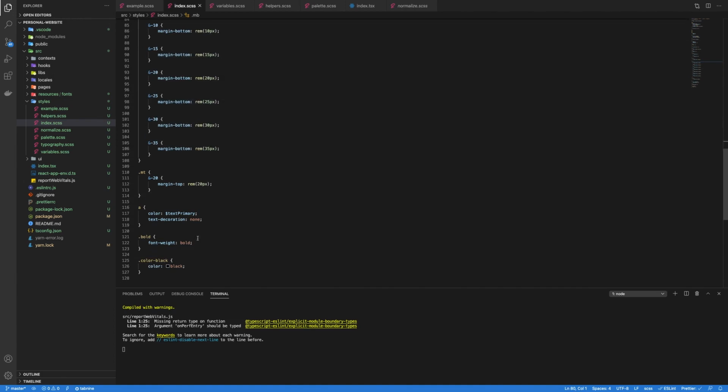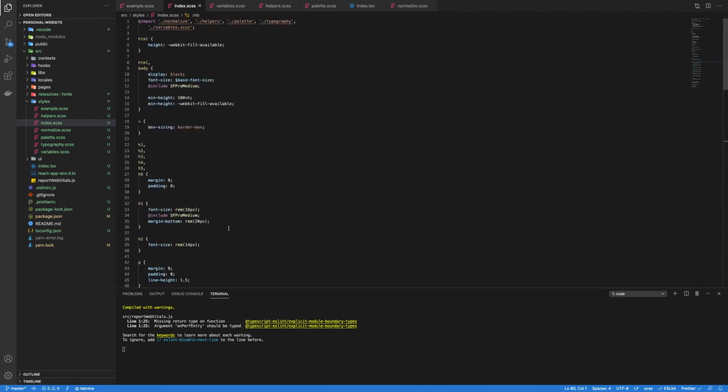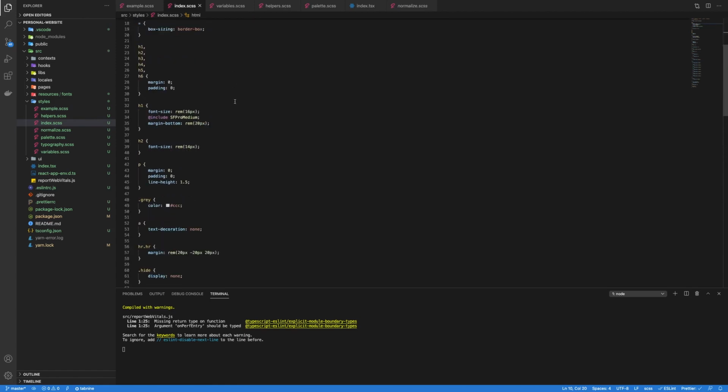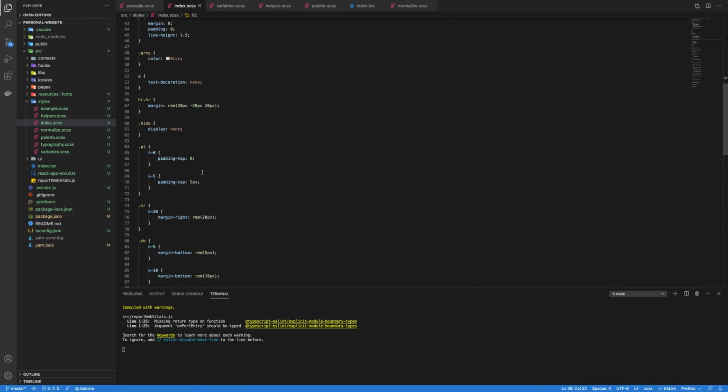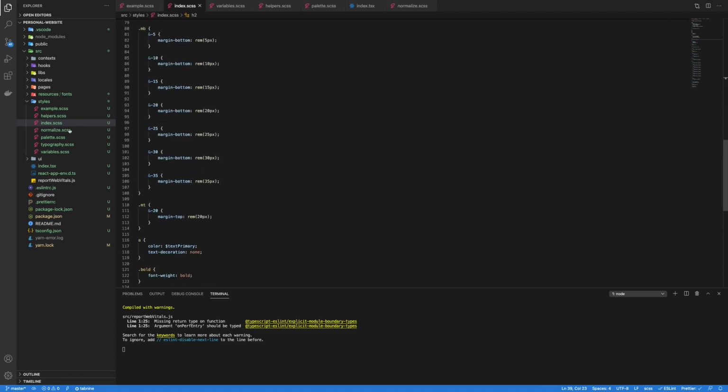So that's with the index.scss. We just define here like the foundation for our app. We also say that the H2 is going to be 40 pixels, and you can see them as some settings. And we have here classes that are globally used everywhere when we will need them.